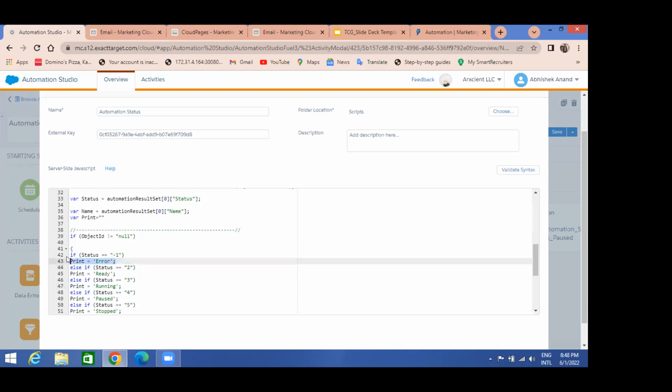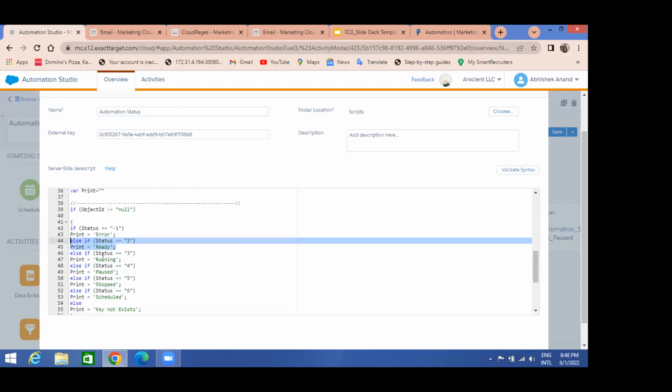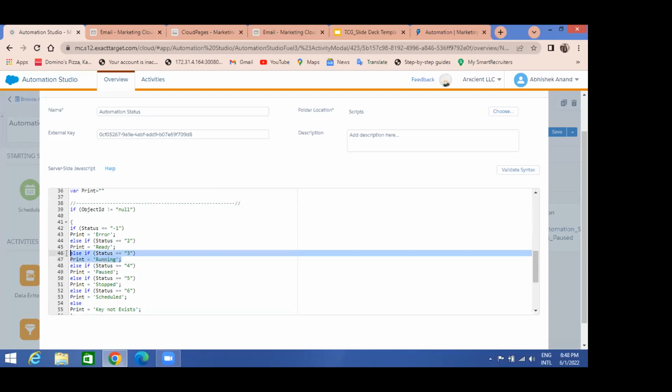Basically, in this automation status, we won't get this anytime, but we would be getting this as ready if the automation is not scheduled and we have just created it. If you want to check the status, we'll get the status as ready. If the automation was running when we ran this particular script, only then will we get the running status.